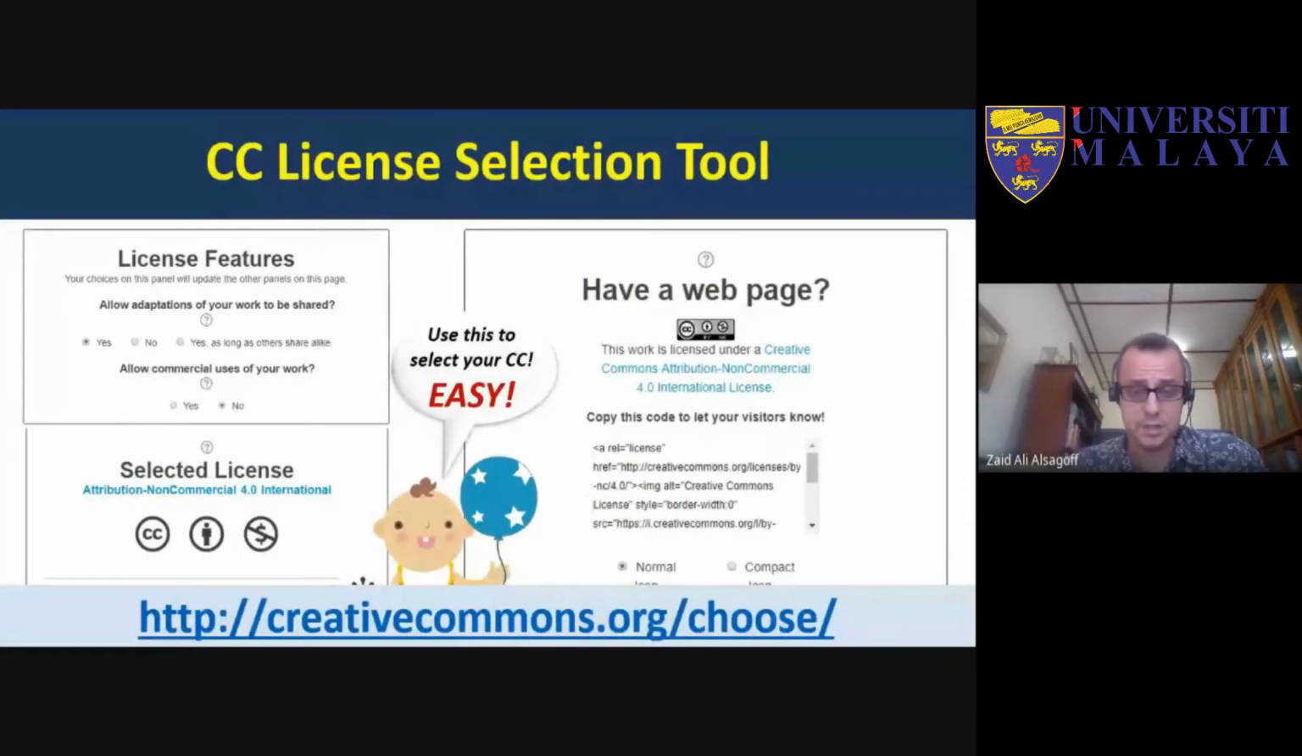So this tool allows you to create the license that you want to put in your presentation slides or your Word document or whatever tool you're authoring in. This tool can create it for you. You just answer the questions: allow adaptations of your work to be shared, yes or no; allow commercial use of your work, yes or no; and it will create the license for you with the icon. So you can just use it from there if you don't know how. You probably just need to use it once and then you just reuse it.